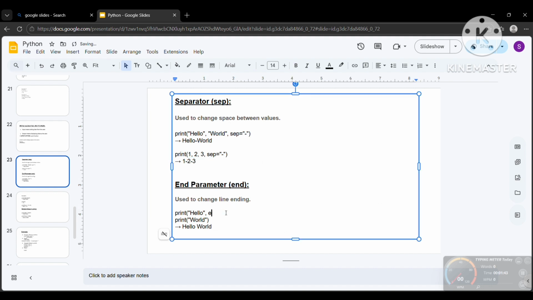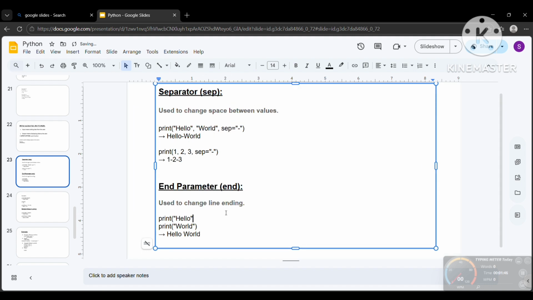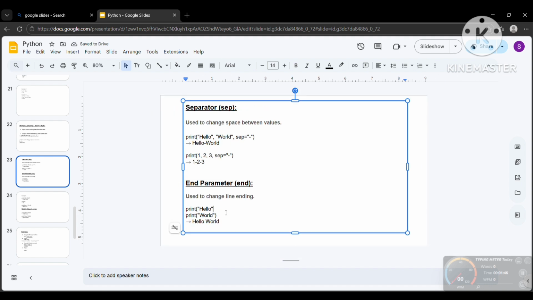What if I have not used end here and simply printed it like this? Hello and world. It will generate hello in this line, and after that, world in this line. Both will be printed in different lines.